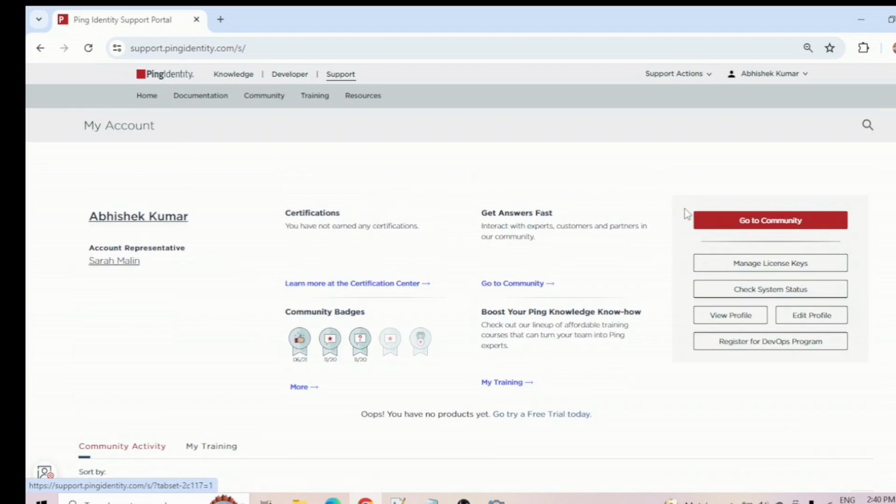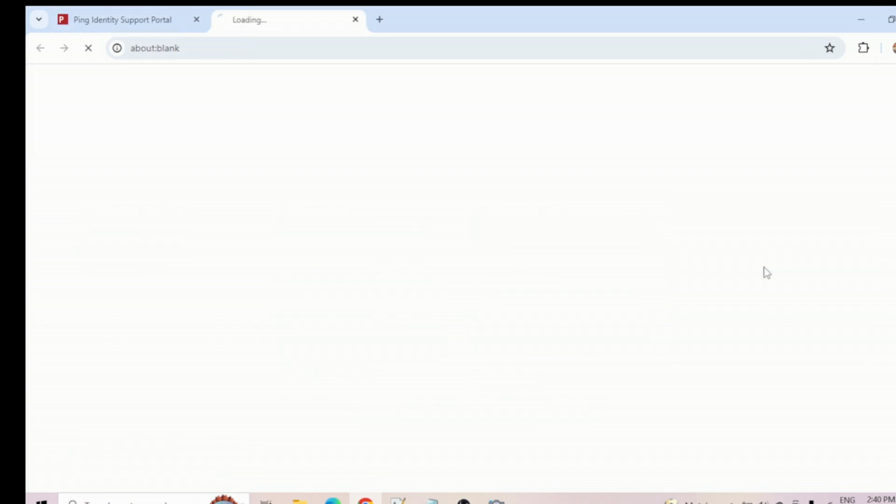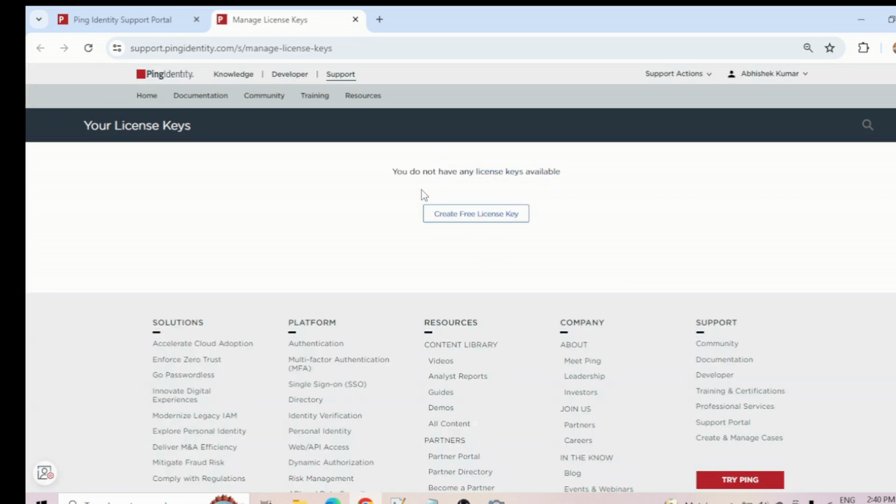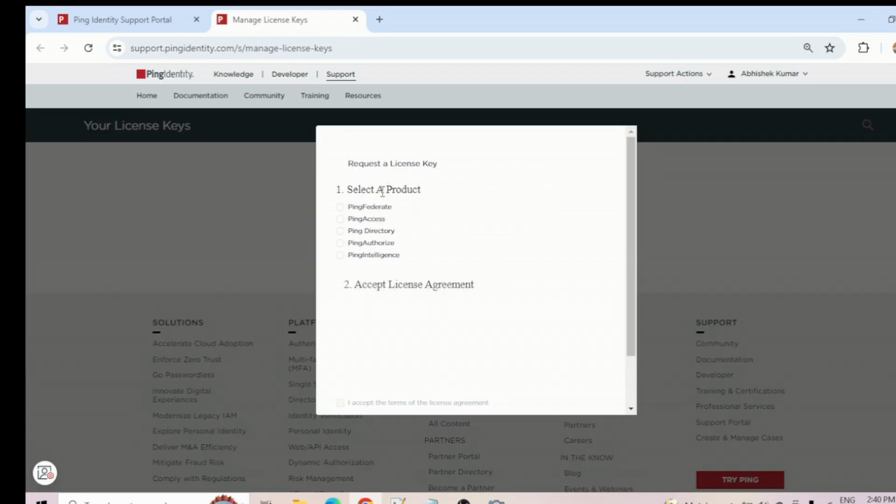Okay, now on the right-hand side you can see go to community, manage license keys, check system status, view profile, and all this information. So we can go for manage license keys. Once we go there, you can see Ping Identity gives you an option for a free license for 30 days. It says that you do not have any license key available, but you can request to create a free license key. So just click there. And then it will ask for the product, which product you are looking for, whether it's PingFederate, PingAccess, PingDirectory, PingAuthorize, PingIntelligence. Right now we are looking for PingFederate.